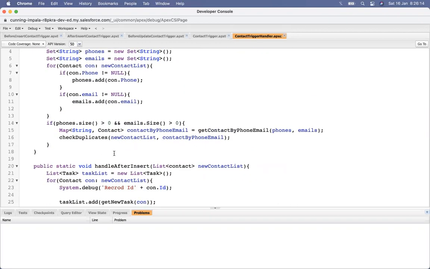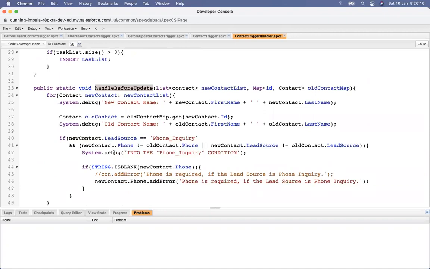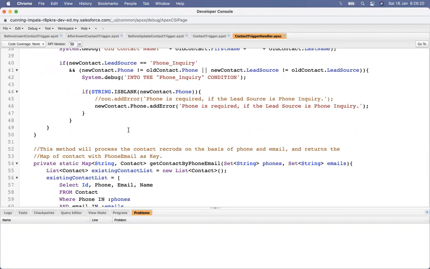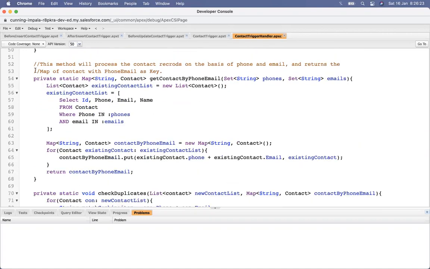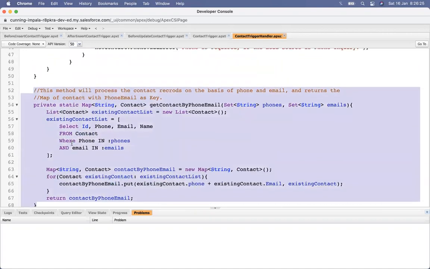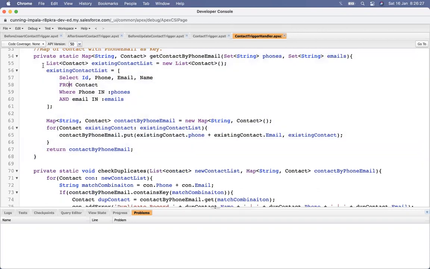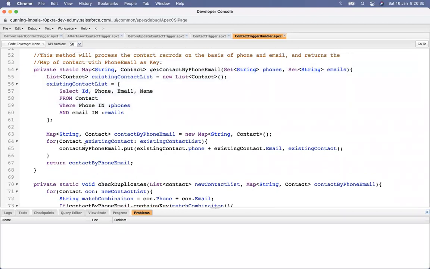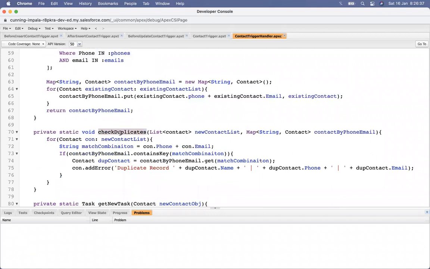Whatever the task or job that needs to be performed, divide that job into simpler steps. Just like I divided the jobs so that this one does only that thing. It will process on the basis of phone and email. It will process the record and get me the existing records' details. And this method's job is to just take the new list and old.